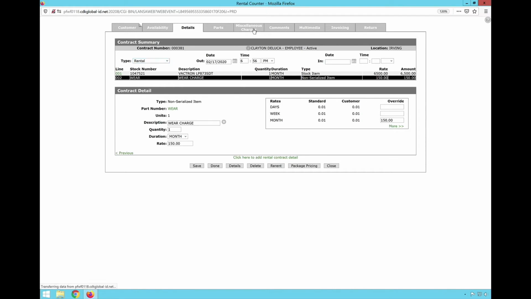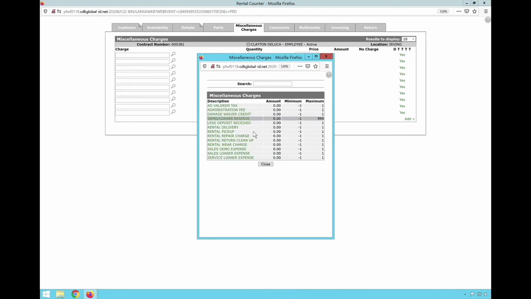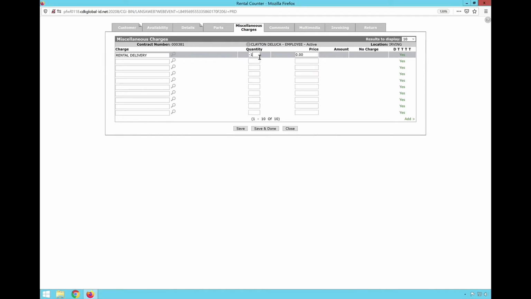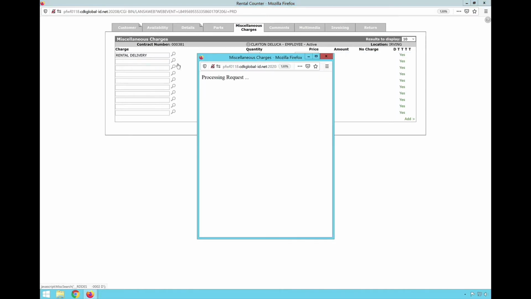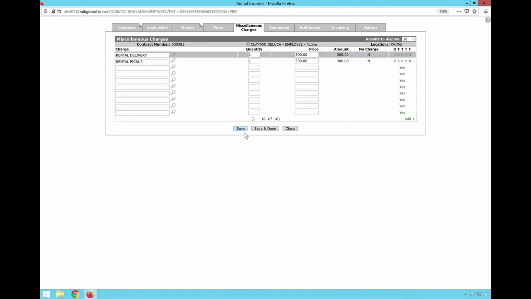So one other thing, just like in our 102 video, we have our miscellaneous charges, which can be anything ranging from a rental delivering it to our customer for a positive one for, let's say, $300, and a rental pickup because we're going to be picking this up from them as well for a positive one of, again, $300. Just like that, easy peasy.